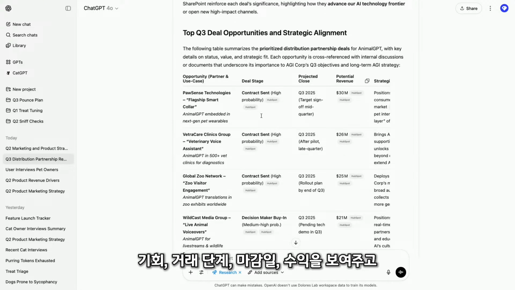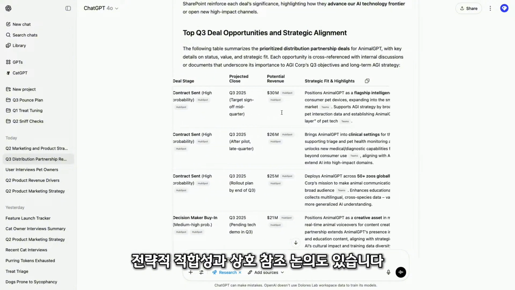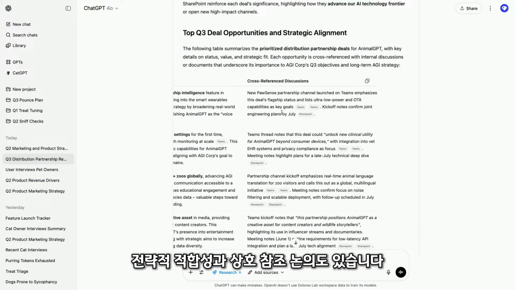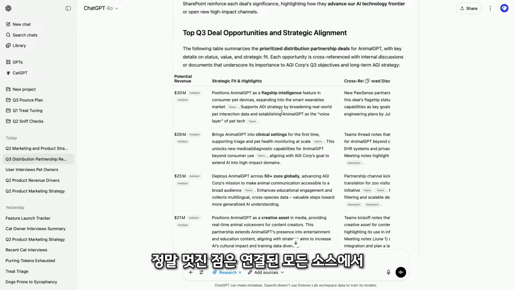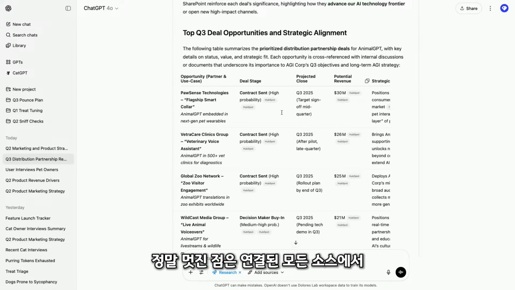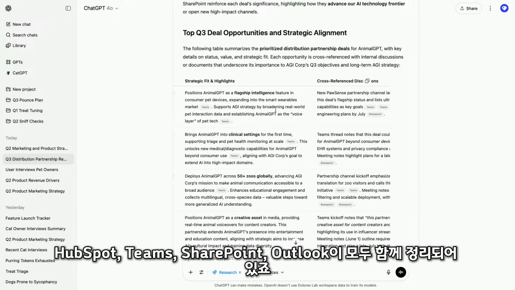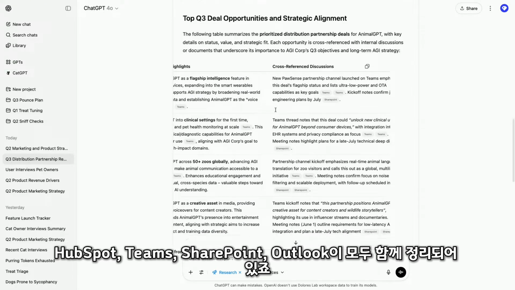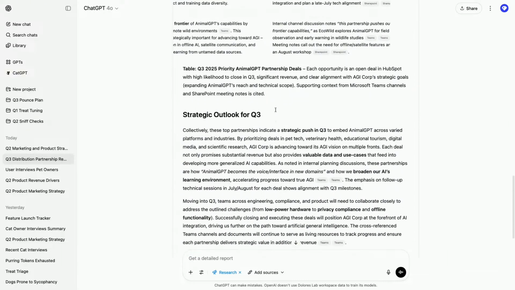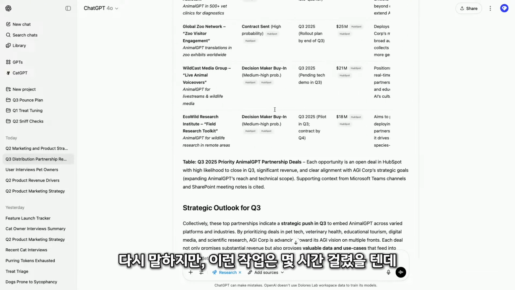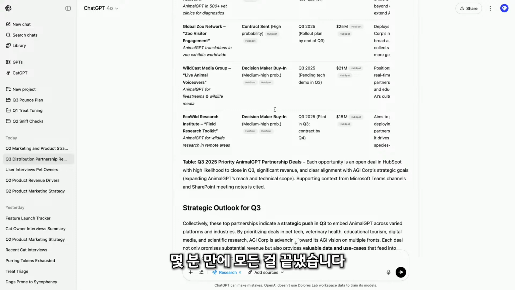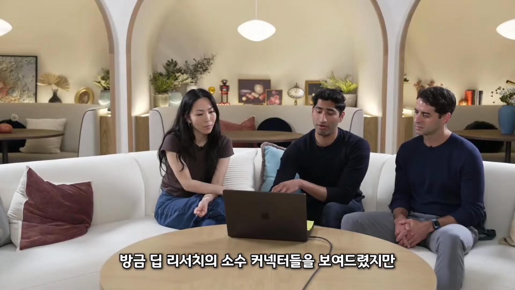So it shows us opportunities, deal stage, close dates, revenue, strategic fit, cross-reference discussion. And the awesome thing too is that it's pulling all the different citations from all of the different sources that we've hooked it up to. You can see HubSpot, Teams, SharePoint, and Outlook all put together here. Again, this is the kind of work that would have taken me hours to do, and we got it all done in minutes.